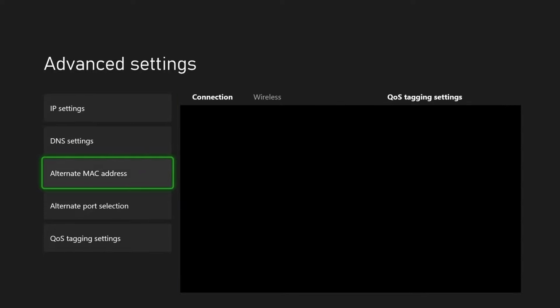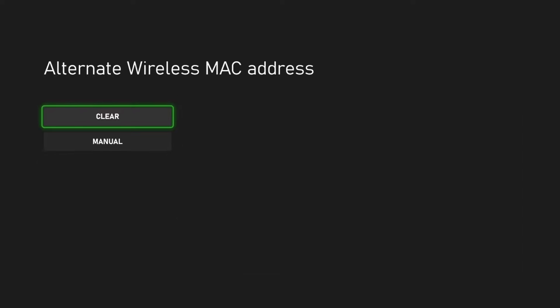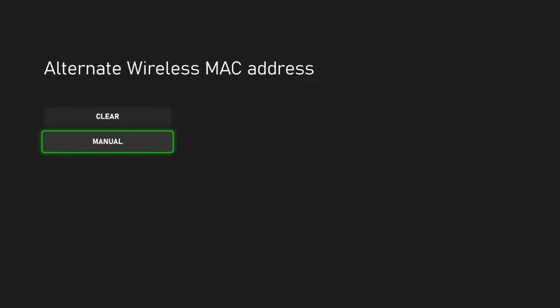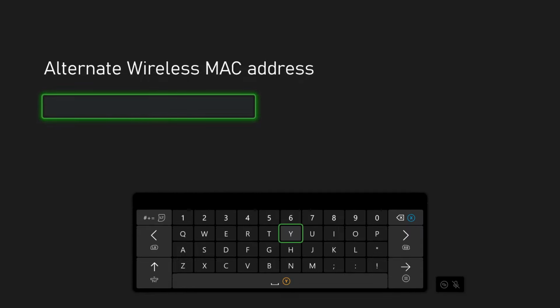Alternate MAC Address. Now from here, you can clear your alternate wireless MAC address, and when you do, it's going to ask you to restart your console to apply these changes. Or you can select Manual, which is often used to bypass proxy settings on your local network.